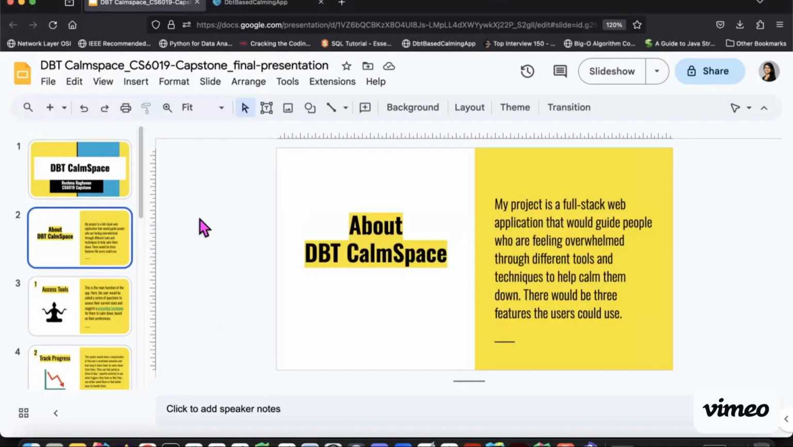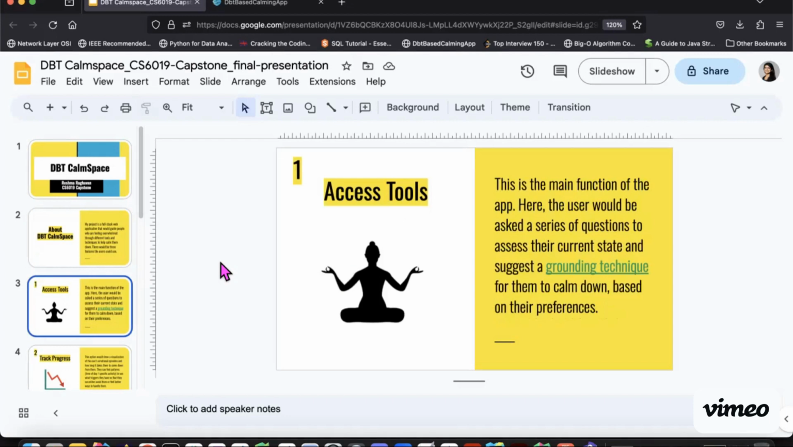This full stack web app is targeted to people who are emotionally reactive, who feel overwhelmed. What it does is guide them through different tools or grounding techniques that help them calm down. In a nutshell, there are three features that the users can use. The main one is accessing tools. This is the main function of the app.